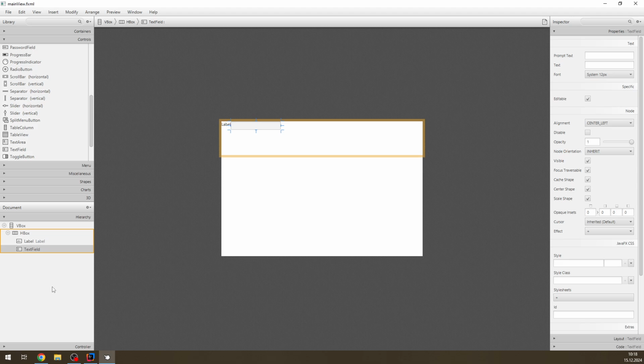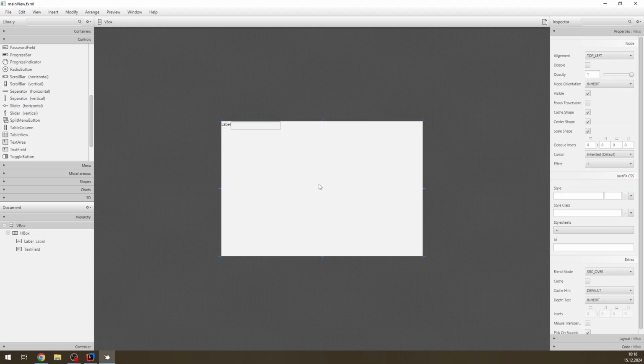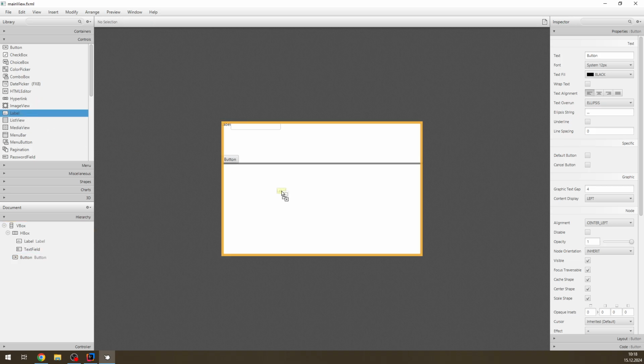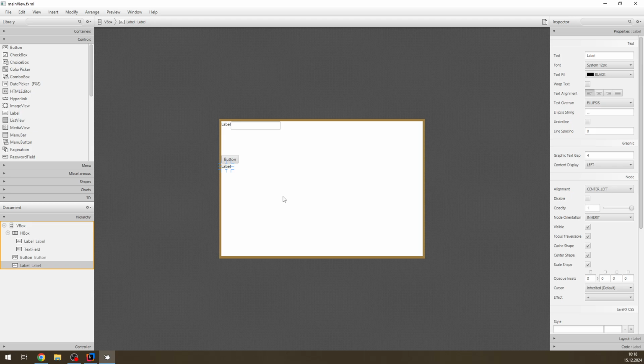So this is how that works. Then additionally, under the H box, we want to have a button. So we're just going to search for the button here. We take the button and just drop it in there. Make sure that it's not inside the H box, but under the H box. And then once again, a label, because we want to enter some text.